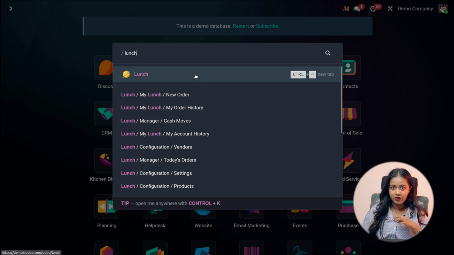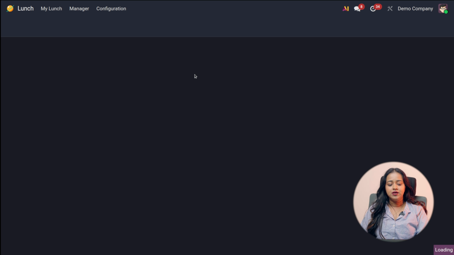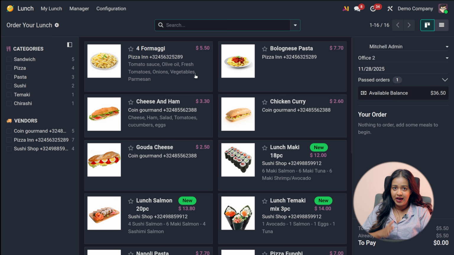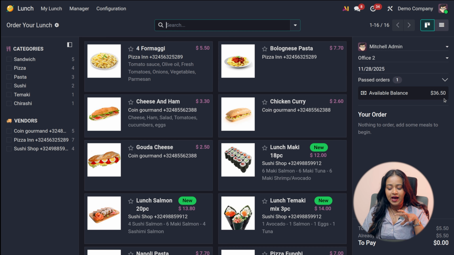So this is the lunch that we have over here. Basically, inside the lunch, you'll have My Lunch, Manager and Configuration. First, once you open the module, you can see Order Your Lunch. From here, you can order your lunch and also see your available balance. You will have an amount and your available balance will be displayed over here so that according to whatever money you have, you can order your food. And then you can see your location, date and past orders.